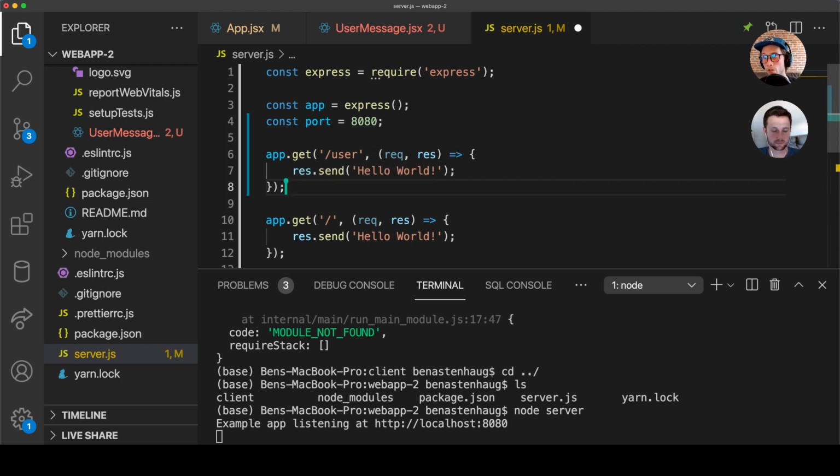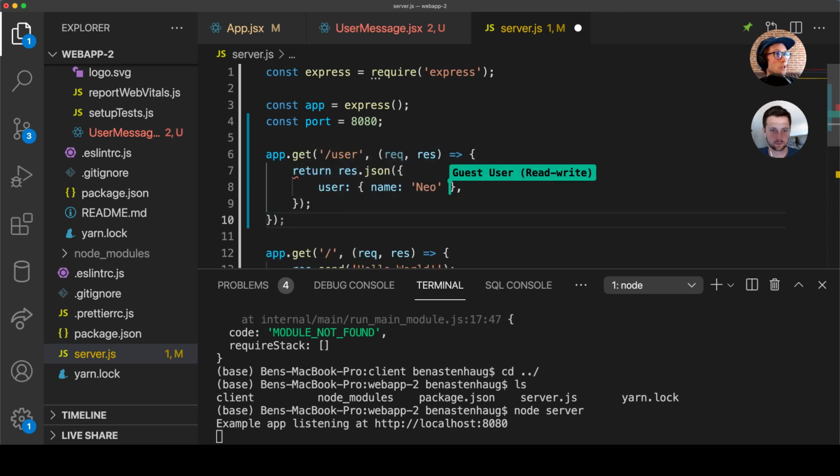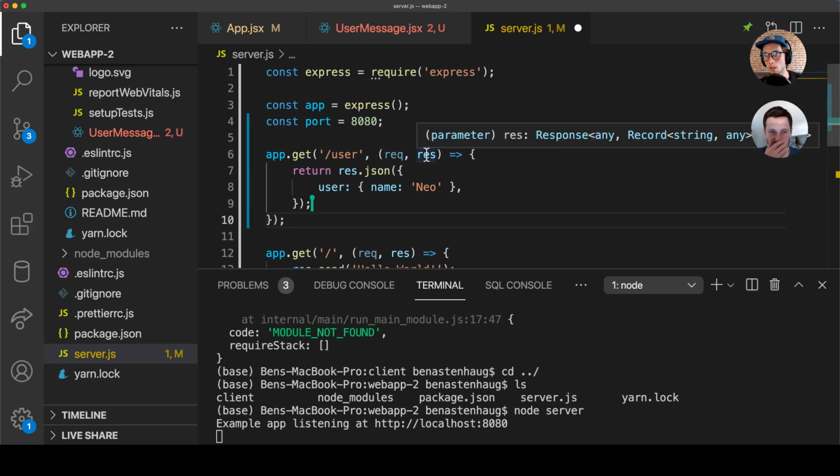And then what we're going to do in there, instead of returning hello world, is return some JSON. We're going to return a JSON object that has user with name Neo. Does that make sense? Yep. And we're just hard coding the name Neo in there. It's not my name, it's not your name, but we're going to see how that works. Our goal is to talk to the server and get this information from the server.